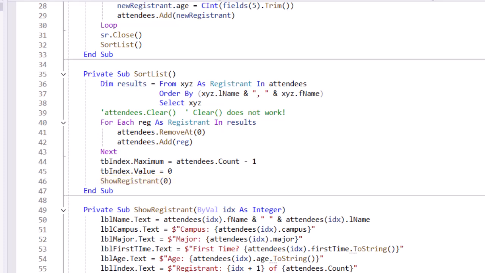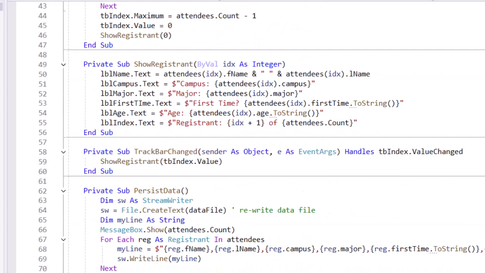So as we move that track bar, it's going to show registrant whatever the index, whatever the value is of that tbIndex track bar. And in both those cases, show registrant 0 and show registrant tbIndex.Value, I'm calling this method here, showRegistrant, and passing it idx as an integer. All I'm doing is populating the different labels on the right-hand side with the fields of that particular instance of attendees.